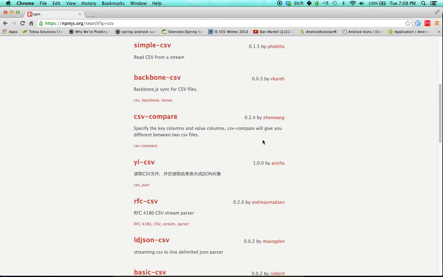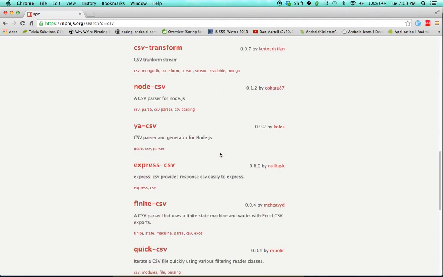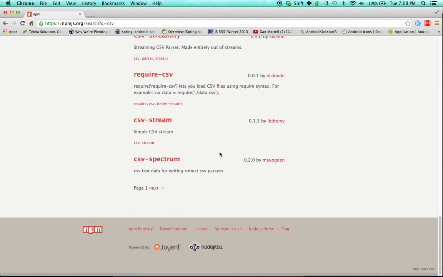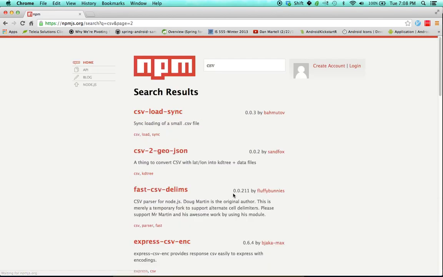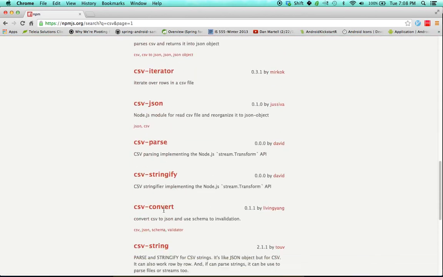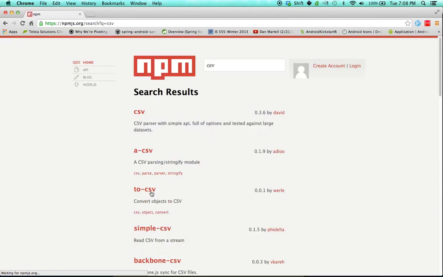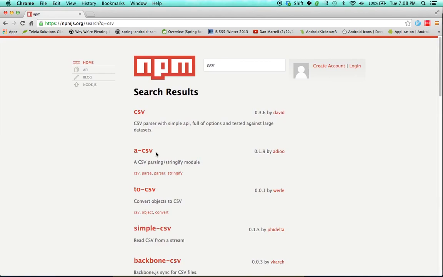We have one for comparing CSVs, one for basic CSV, transform, node CSV. I mean, we're still going. How many pages do we have? Lots of pages of CSV. All right, so that should be right there an indication that there's a lot of them and you need to be careful which ones you choose. If you choose the wrong one, you can end up really hating yourself when you go down the wrong path and you're like, wow, it doesn't do what I want it to do. So just make sure you get the right functionality that you want.